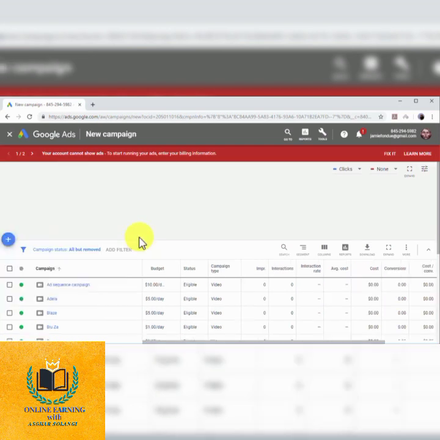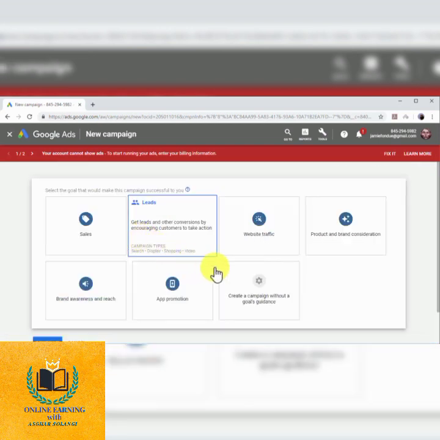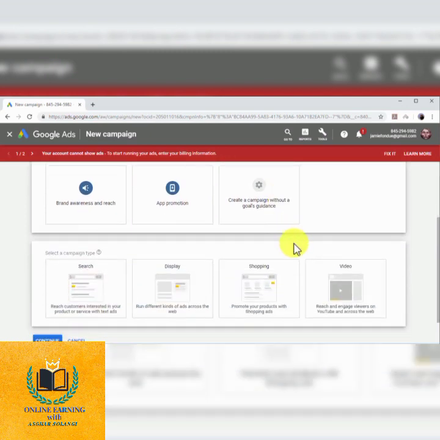Start by selecting a campaign goal. To generate qualified traffic, you have to select website traffic as your campaign goal. Now you select your campaign type. There are 4 different campaign types: search, display, shopping, and video.